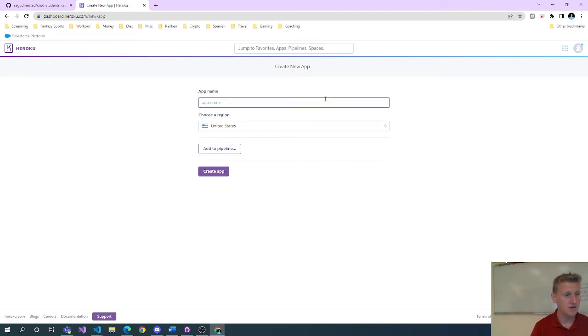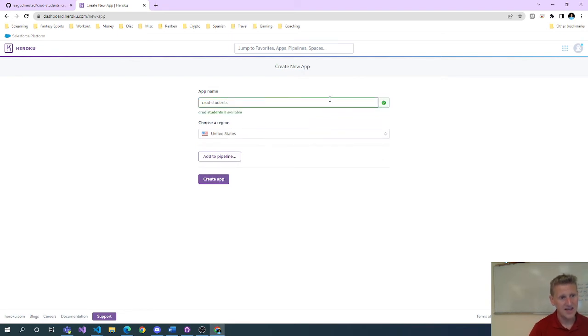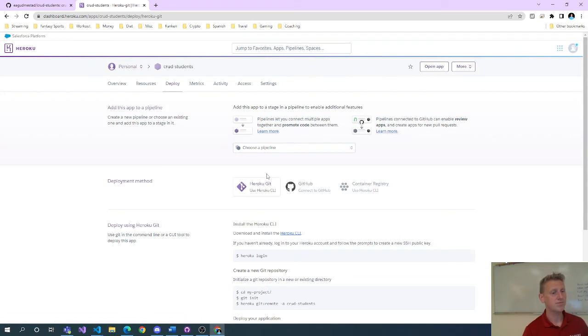And this will be CRUD-students. Has to be a unique name. So you might not be able to make yours CRUD students. And create app.